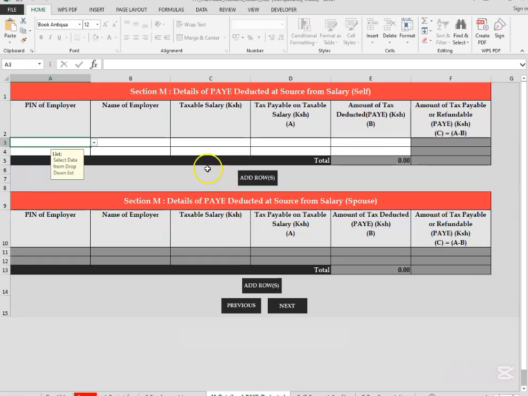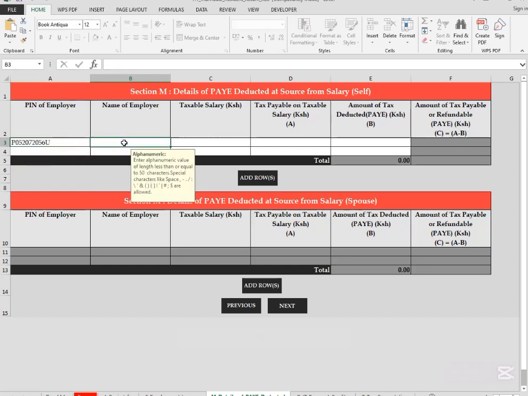This is the details of pay deducted at source from a salary. So the first step will be putting the employer's KRA PIN. Then the name of the employer is Provision Public H and S Office Nyanza.